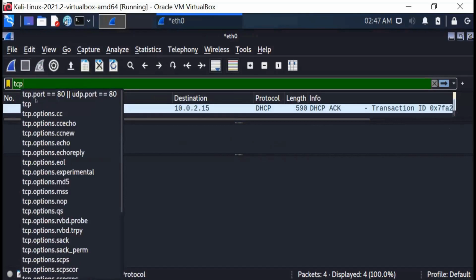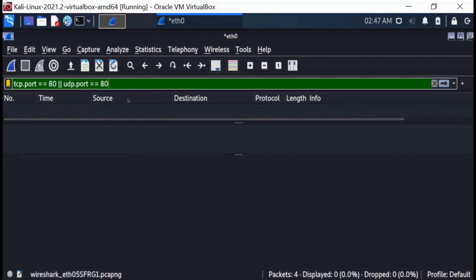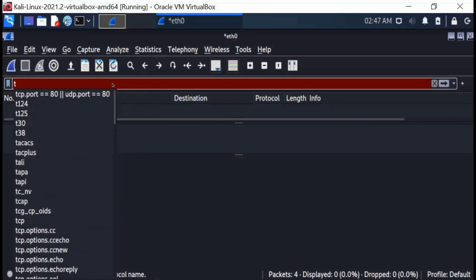TCP ports. There's nothing in the TCP port, so I know there's nothing in the TCP port. So this is how Wireshark works. It analyzes what's in the packet.